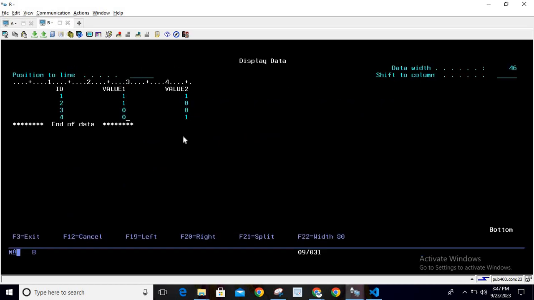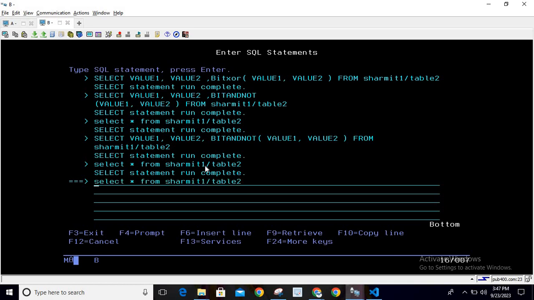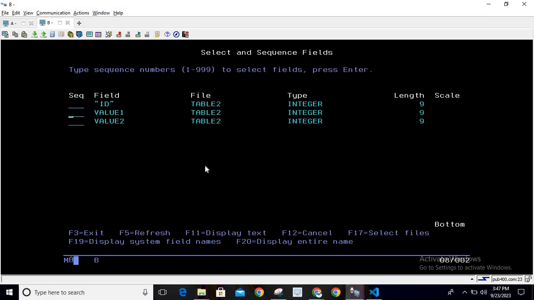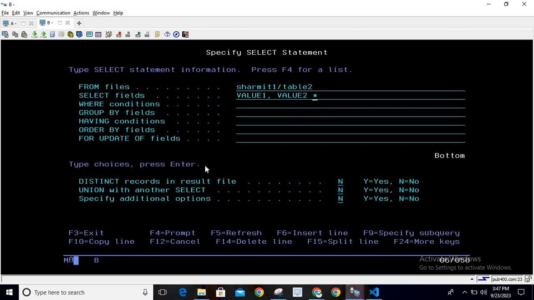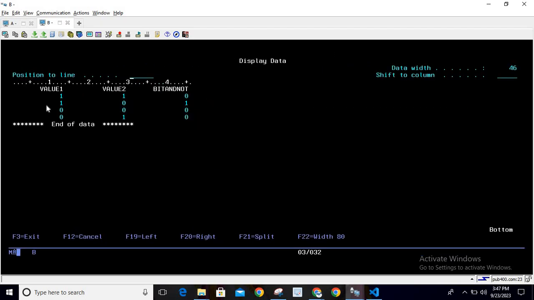Let's quickly see how we can utilize this in a normal query. Just simply write this query, select star from Sharmit1/table2, press F4, select fields, select these two values. Here you can put your function name after a comma, so I will write BITANDNOT, then parenthesis, select the values again and hit enter. You can see when you perform BITANDNOT on 1 and 1, it will return 0. On 1 and 0 it will return 1. On 0 and 0 it will return 0. And on 0 and 1 it will return 0.